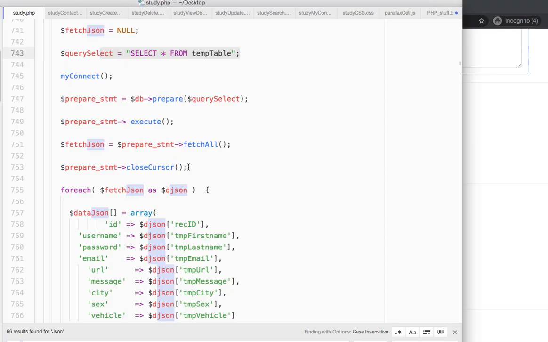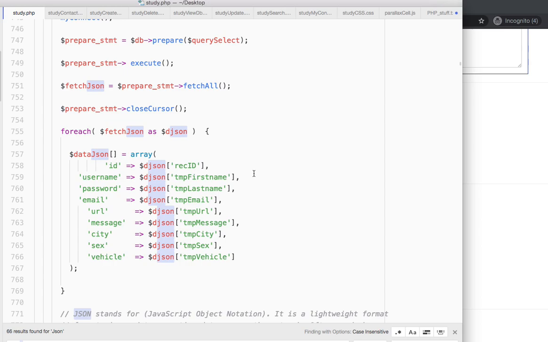From the prepare station, you want to close this up. Now that you have this information in a table, you're going to use the foreach because you want to go through each record. And of course, instead of writing this as a big one, just make it into a small one. I could just say DJ if I wanted to, as DJ son, right?